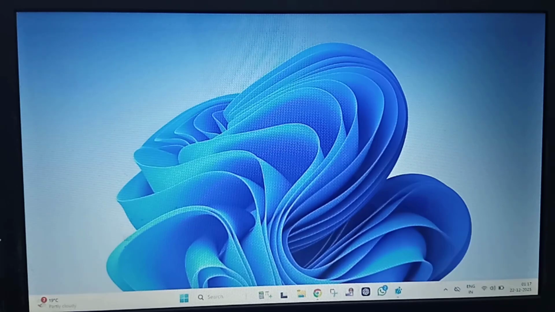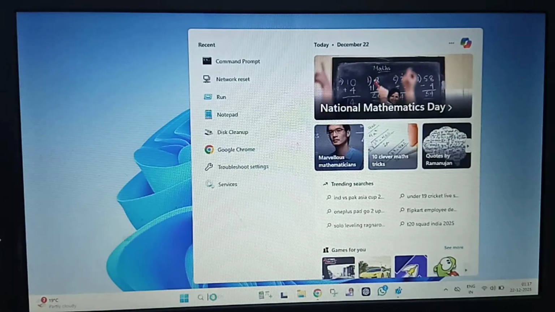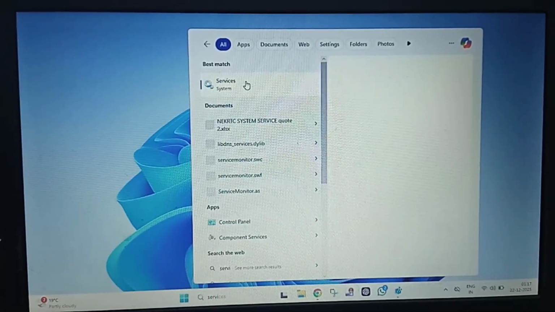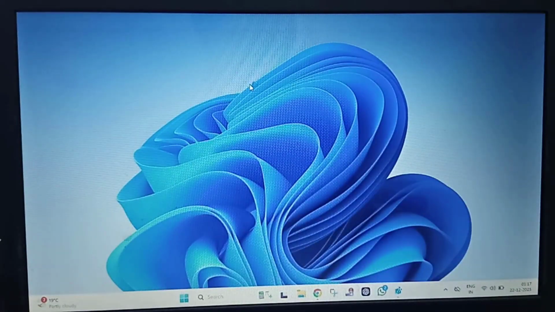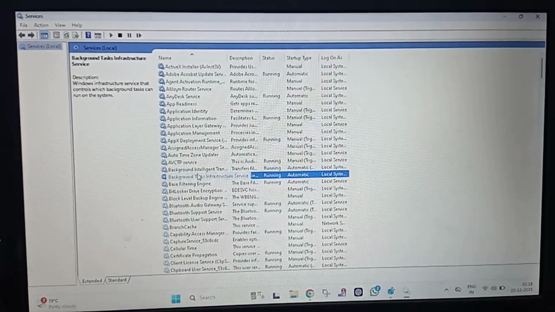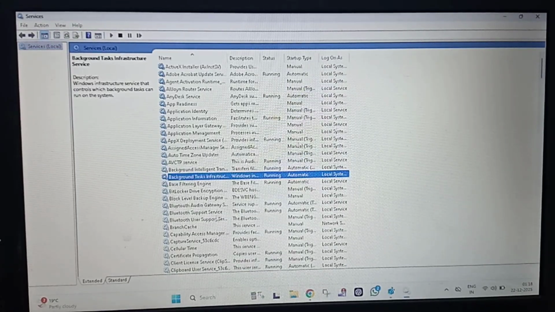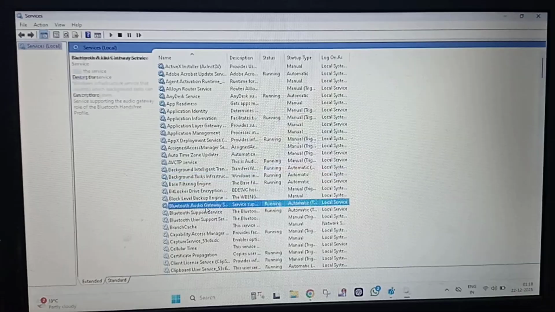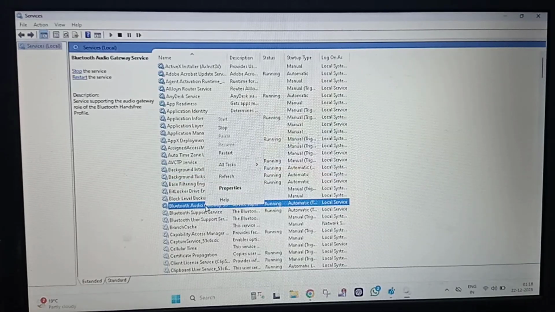For that, you just need to click on this search, then type here services. Click on this services, then type here Bluetooth. Select any one of these service. Here you can see Bluetooth audio gateway service and Bluetooth support service. You just need to restart both these services.